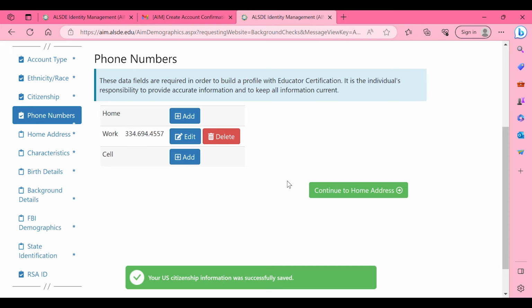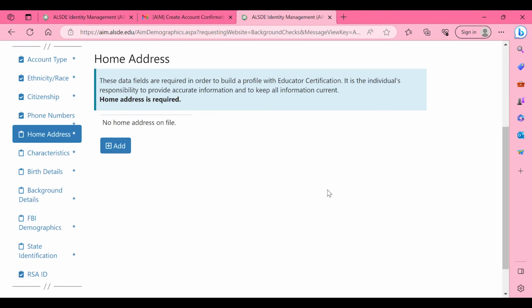On the phone number screen, the applicant will see that a telephone number has already been saved. This was saved during the creation of their AIM account. If the applicant would like to edit or delete the number, they may do so by selecting the Edit or Delete options. The applicant can also add a home, work, or cell number just by selecting Add. When the applicant is ready to move forward, they can do so by selecting Continue to Home Address.